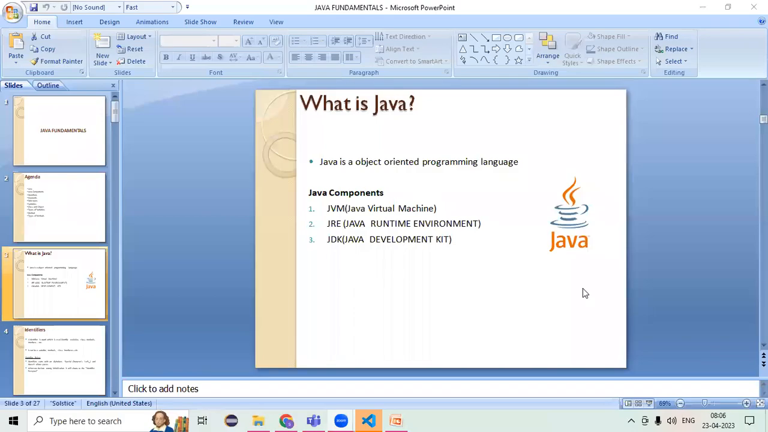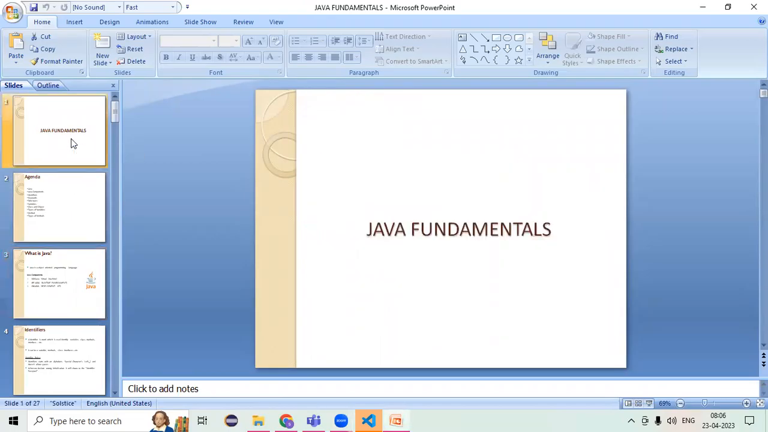So, yeah, so far we discussed manual testing, right? Today onwards, we are going to discuss the Java programming language. First of all, in this Java programming language, what all will we discuss.